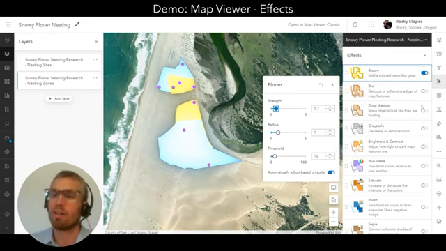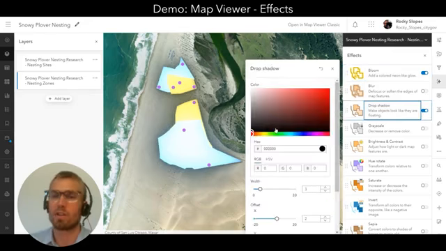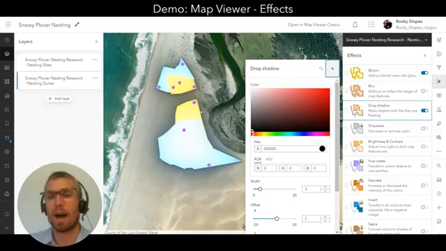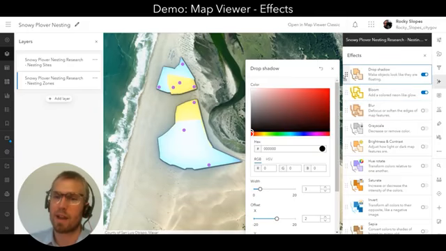So you can combine effects. I'll add a drop shadow here to make the features pop out against the base map. And you can also reorder them, and the effects are applied in order, so the order does matter here. You can see that change right there.